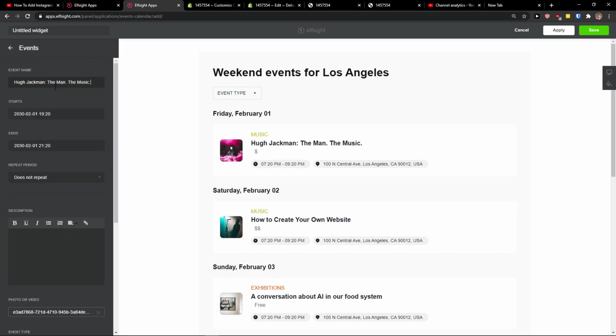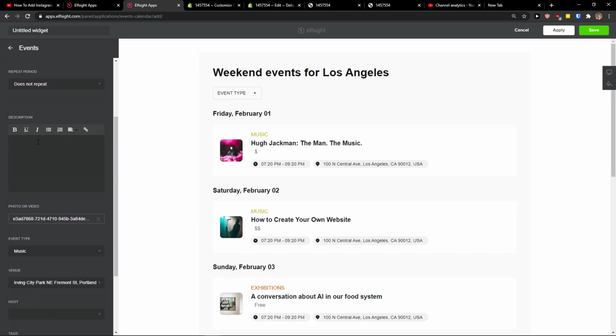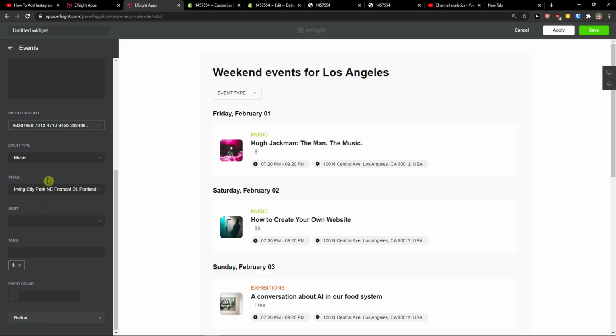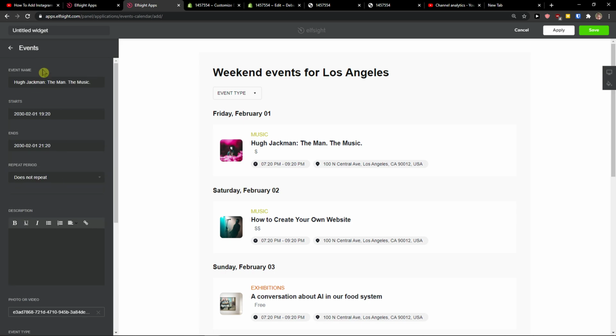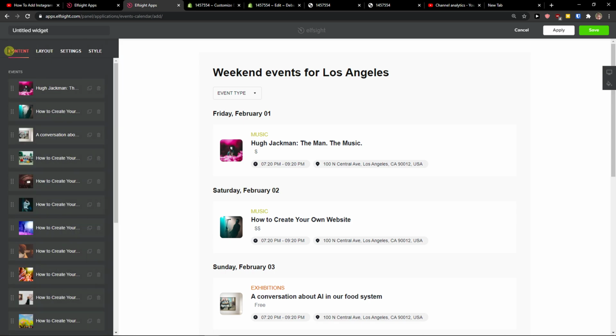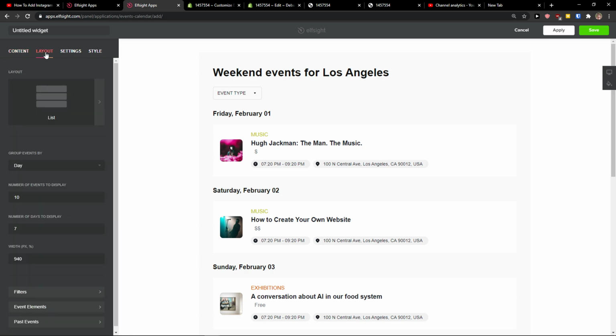Now you can edit every single template that you have here, every single event. Event time, music, when you host, you can add tags, you can add how much it's going to cost you. If you want to sell on Shopify for the event, you can have it, right?